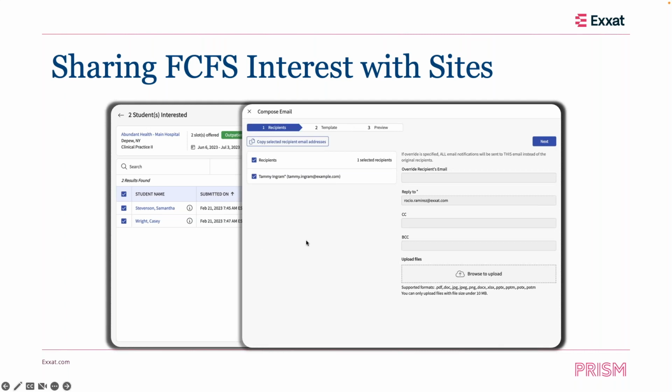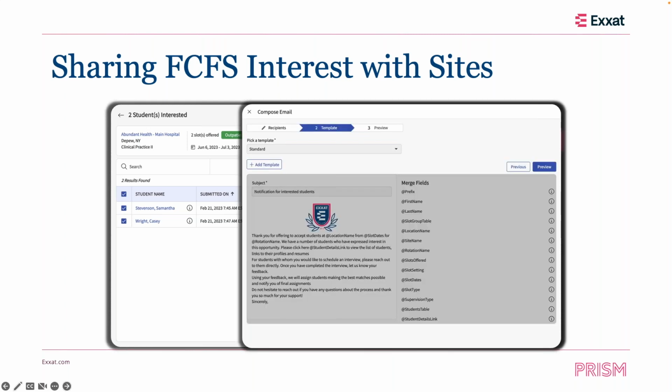Then I'll get those three jars. And again, you'll have some similar options here: overriding the reply to, CCing and blind copying, attaching any files as needed. So you can utilize any of those features there. On the second step, again, we have our standard template available, but you can, of course, build your own or select a different one if you've already built one in the past.